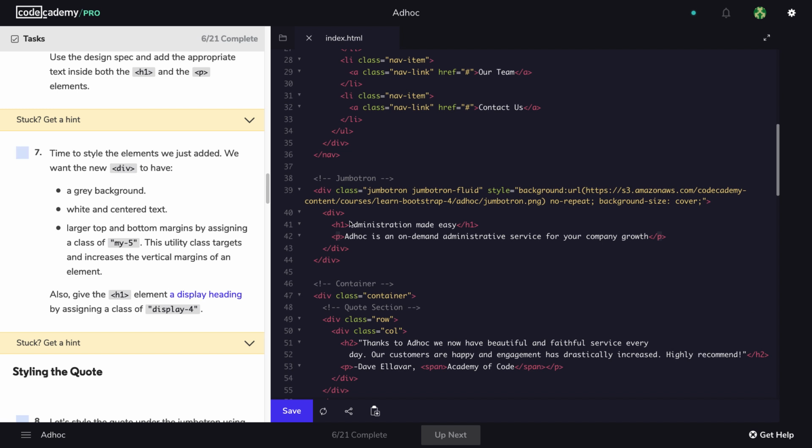So we want to add three things to the content we just added. We're going to add it to the parent div of the text itself. So let's add these utility classes. You want to make sure it has a gray background. Now Bootstrap provides certain background colors that we can just give a class to, and it will make a nice color. So let's go ahead and add what's called BG secondary. That will create a gray background.